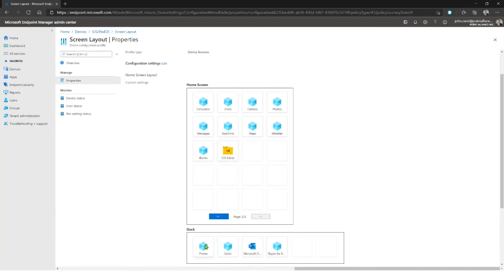And on the dock, for example, what do I want to show at the bottom? I want to show Phone, Safari, Microsoft Outlook. So you have control of all this, and it's just amazing. It especially makes it easy for your support, because when somebody calls with an issue, they don't have to guess what's where. You know exactly which icon is going to be where on the screen. So you have all that controlled with the devices, especially company devices.